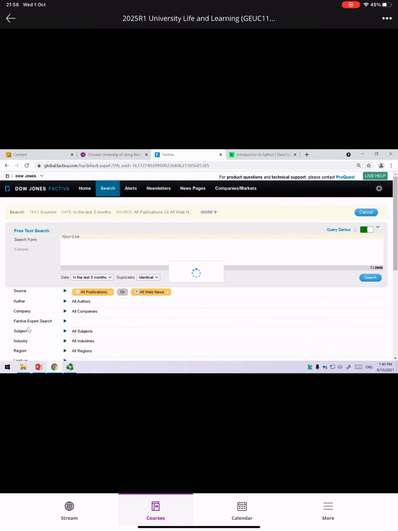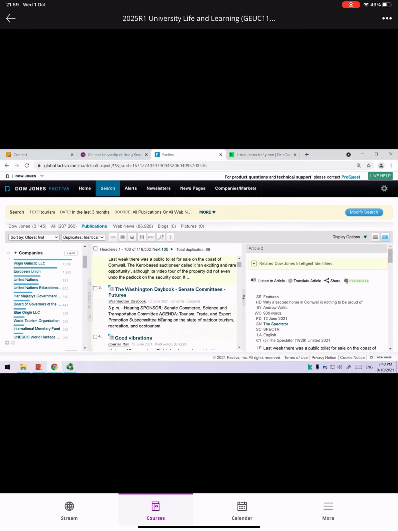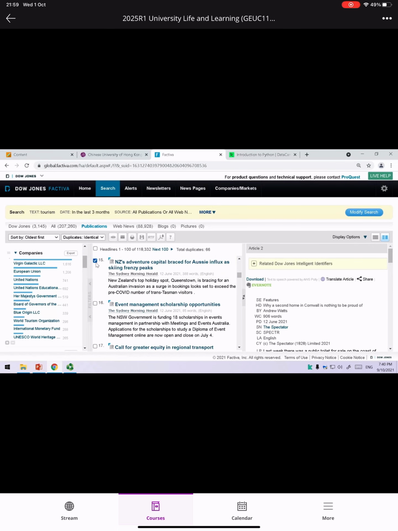On the left-hand side, you will see a chart like this showing you how often your search term comes up over a period of time. And then in the middle is your results page. Then they will give you the news articles. So you can tick the article that you want, and then you can email it, print it, and save it. So this is the Factiva News Search.